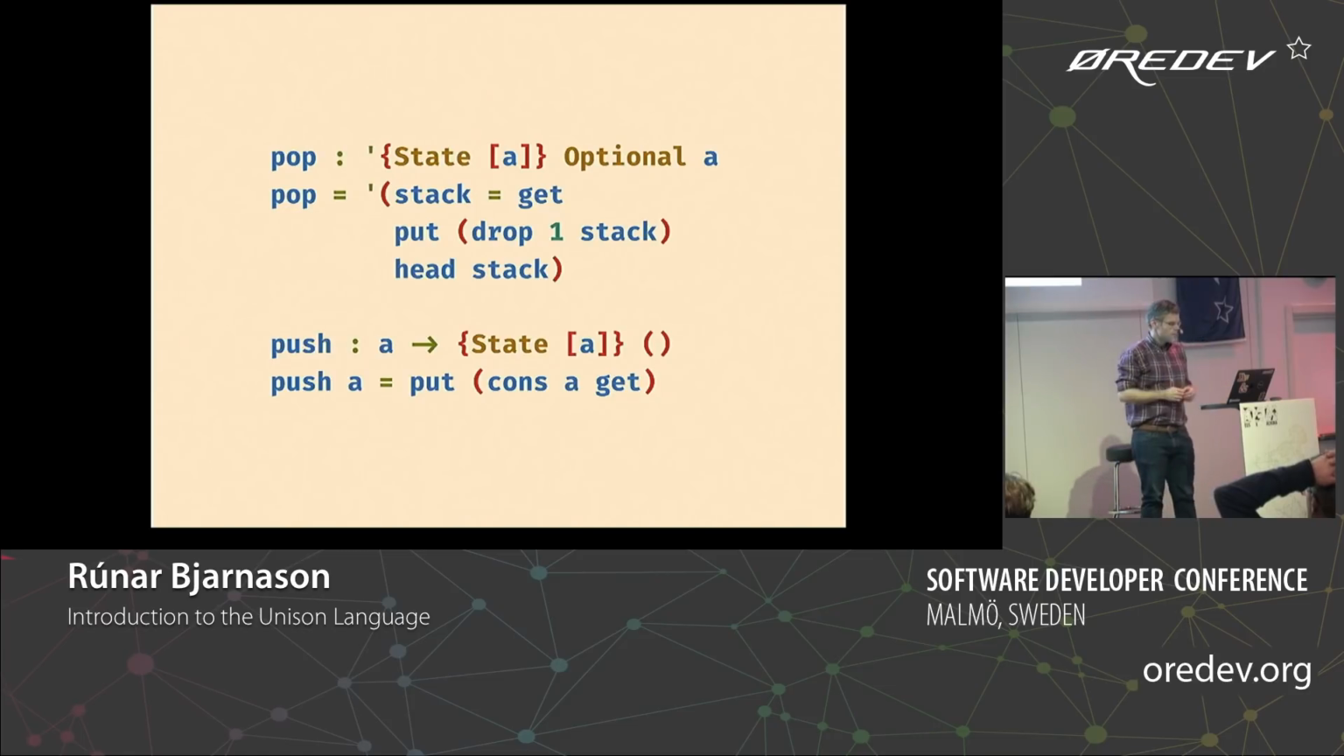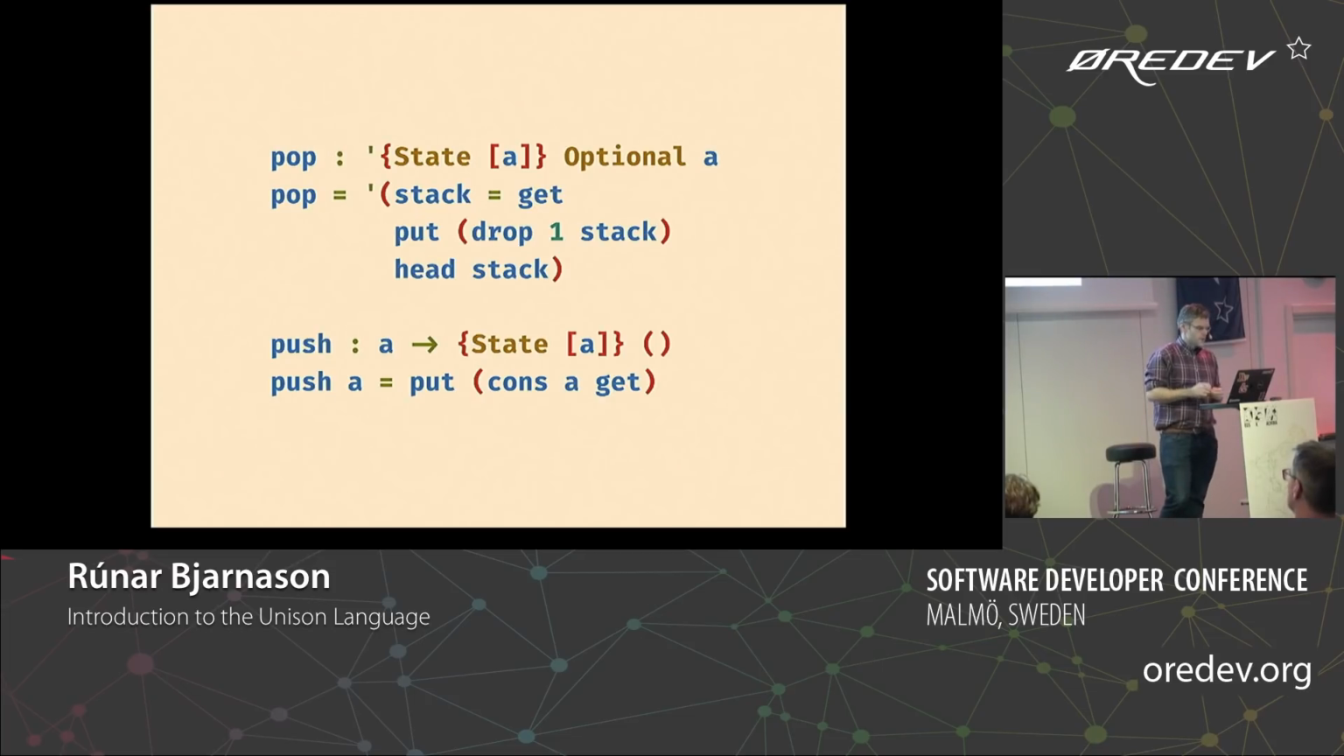And so then you can write effectful functions that push and pop, for instance, given a global stack. There's no monadic plumbing here, you'll note. This is just blocks, and so this looks like an imperative program. So pop is just get the stack, and then put the tail of the stack, and then get the head of the stack and return that. And push is put the thing on the front of the stack.